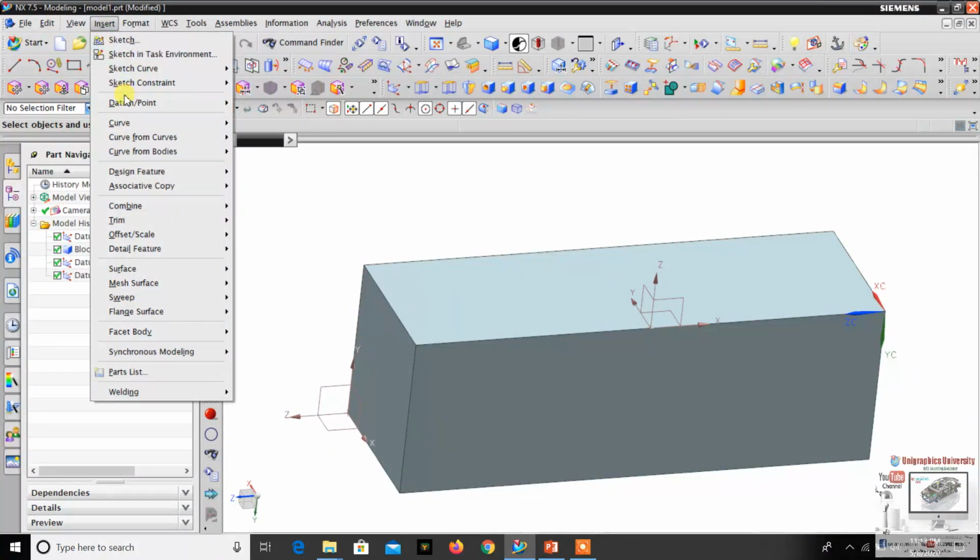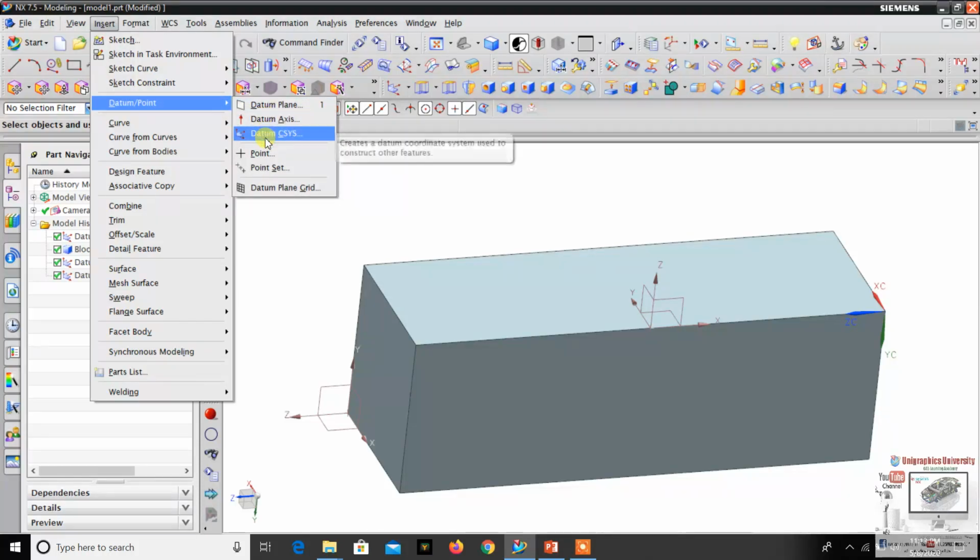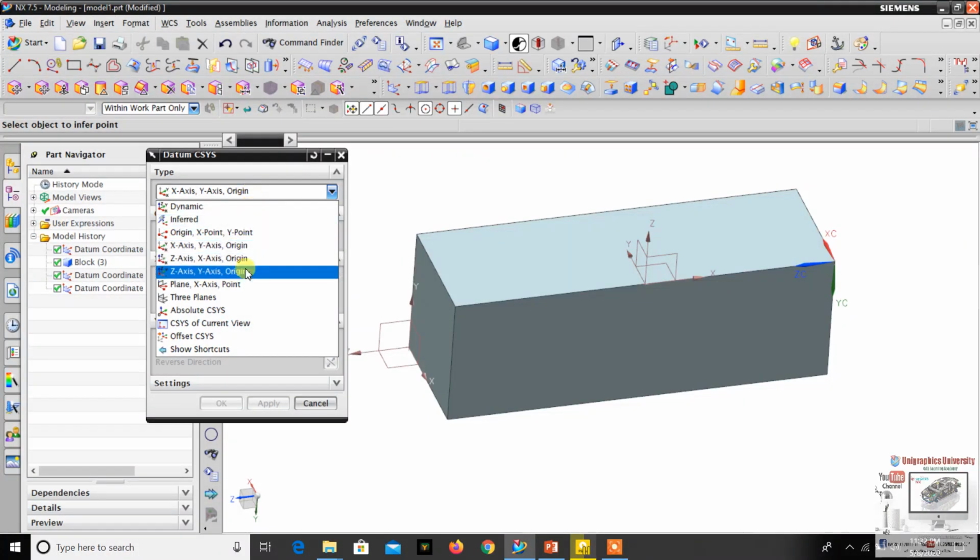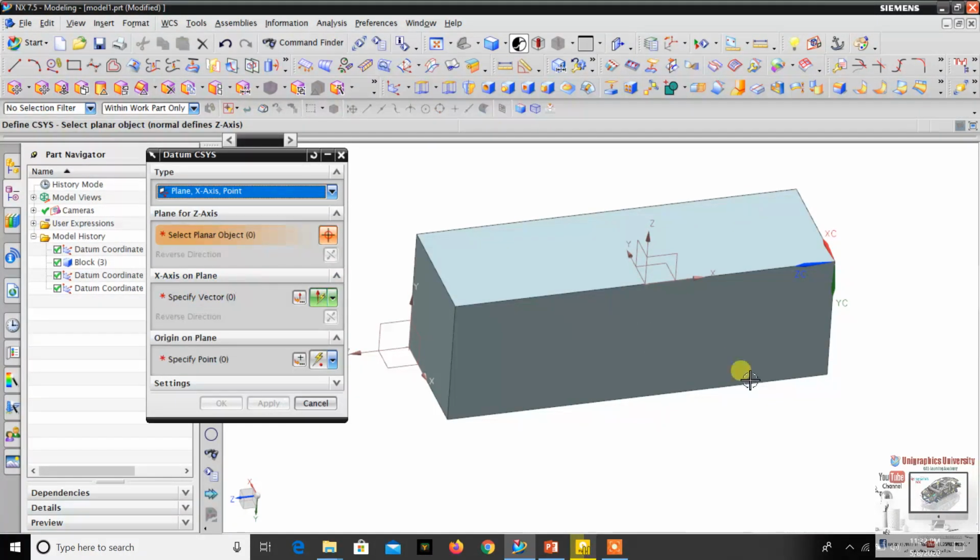Insert datum coordinate system. The next ones, z-axis, x-axis, point, and z-axis, y-axis, point. These three commands are also similar. So I move on to the next option, plane, x-axis, and point.